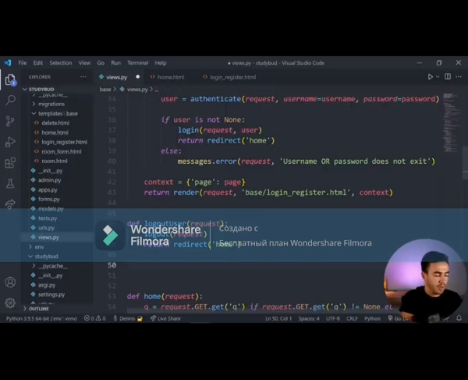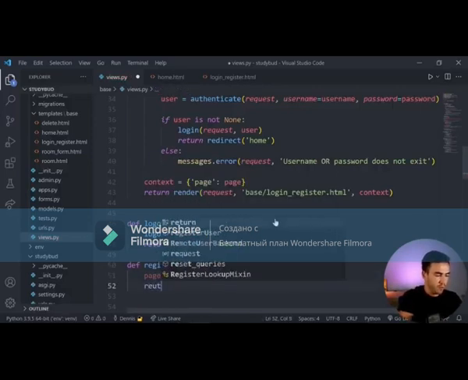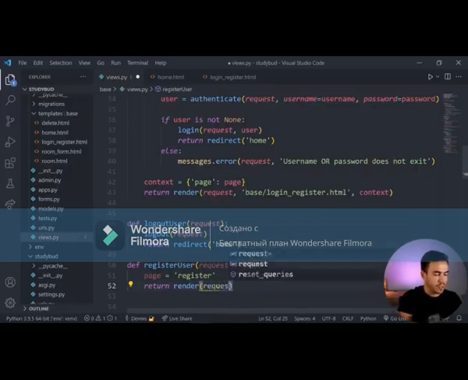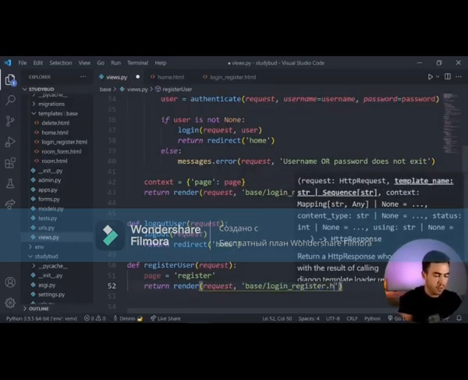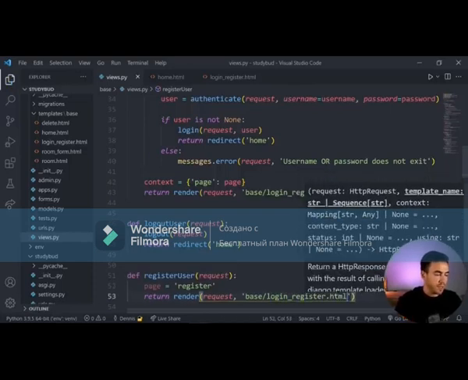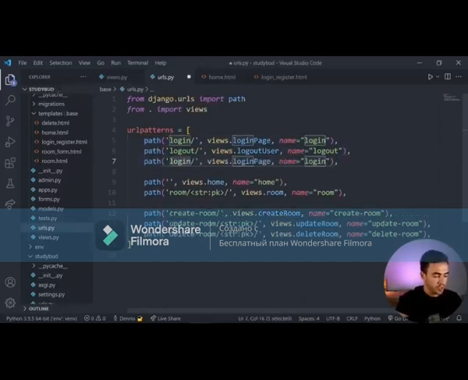So register will be underneath logout, and we're going to call this register user. Okay, we'll throw in request here. We'll specify the page. The page is going to be register, return render. We'll pass in request, and then the template. Okay, so we're returning back the same template, and we're passing in the page. Now, I just want to make sure to create a view for this. So we'll copy login, and we're just going to do register. We'll bring in register right here.